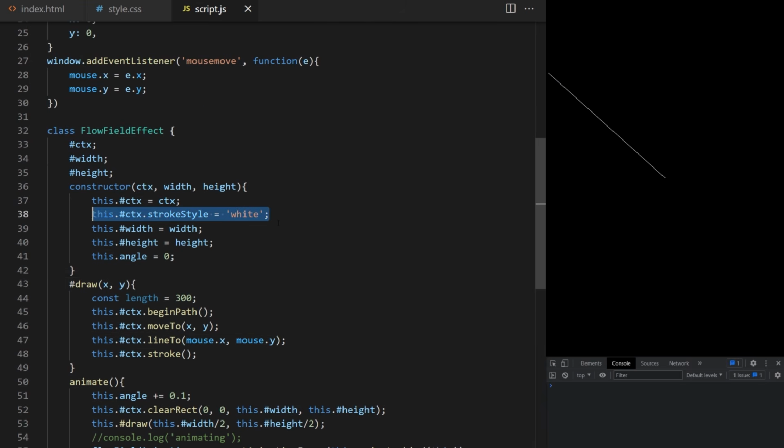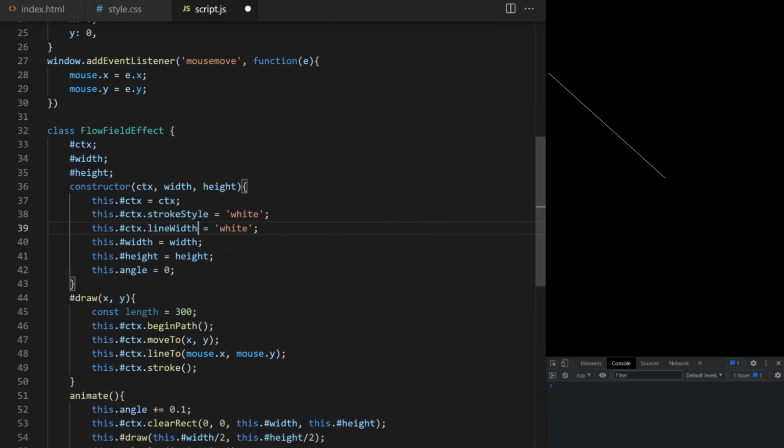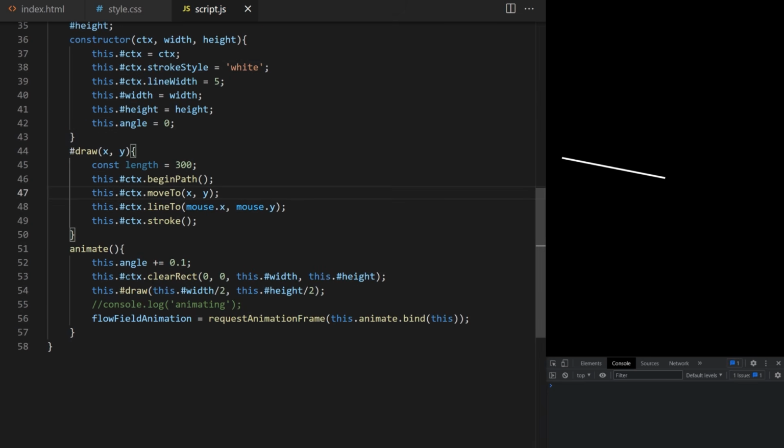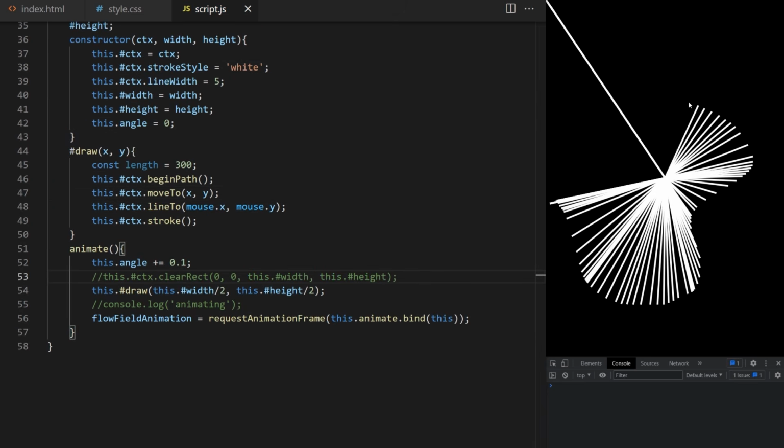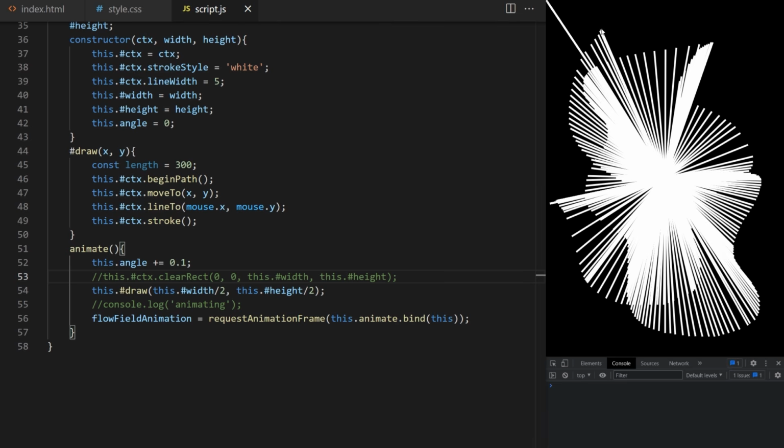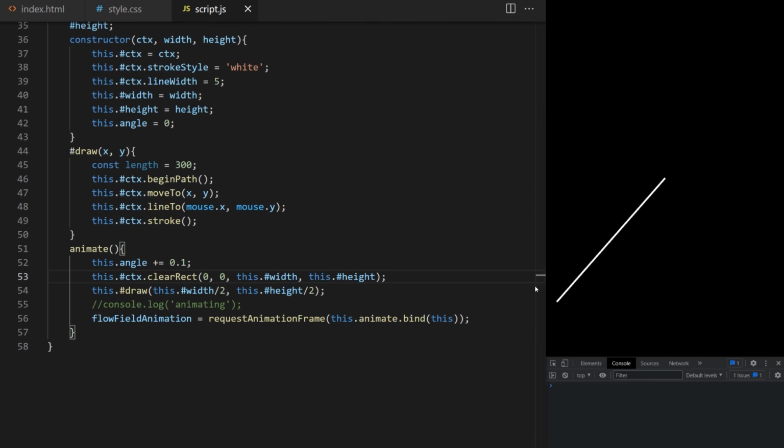I can change some canvas settings, for example line width could be 5 pixels. If I comment out clear rectangle from line 53, we can see old frames and we can draw shapes like this. For the following effect, I only want to see the current animation frame. Let's use clear rectangle again.